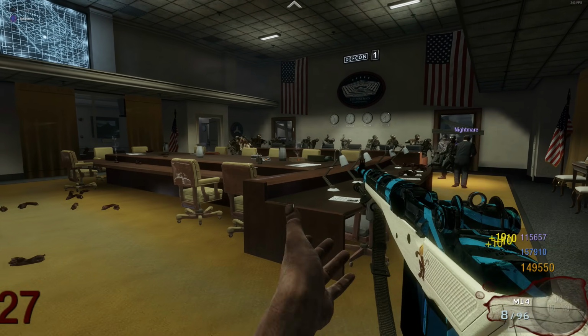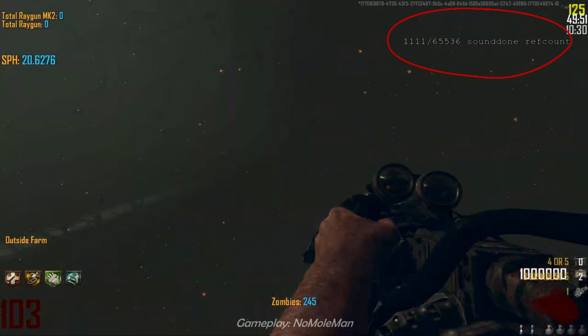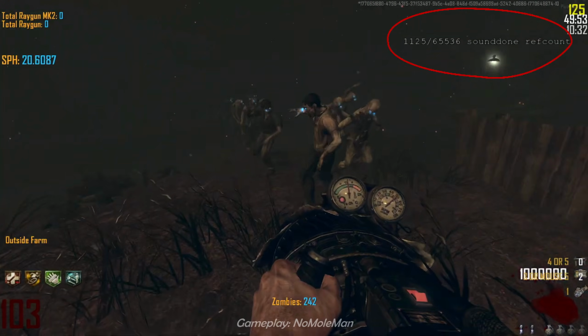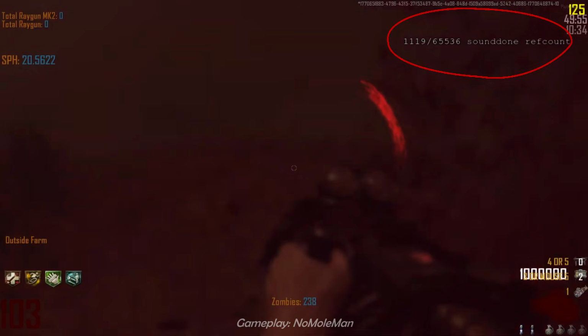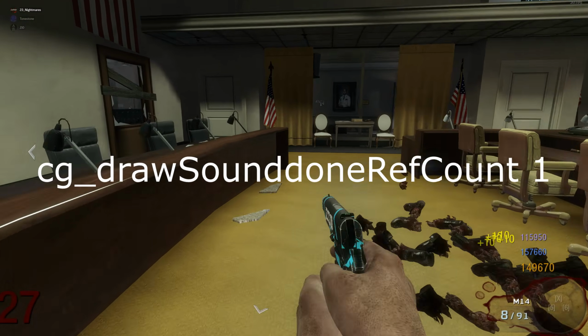Regardless of that, the recent Plutonium patch has a separate counter for this specific string reference, so players can tell the current state of the allocations. It is much like the child variable counter, for example. You can enable this counter with the cg_drawSoundDownRefCount dvar. Right, so here it is.